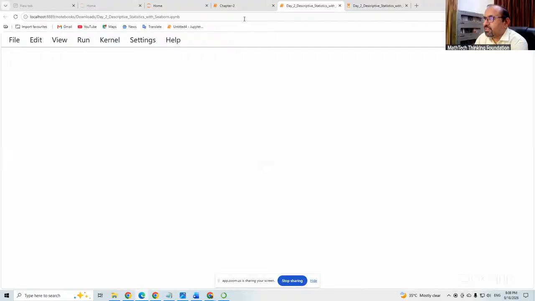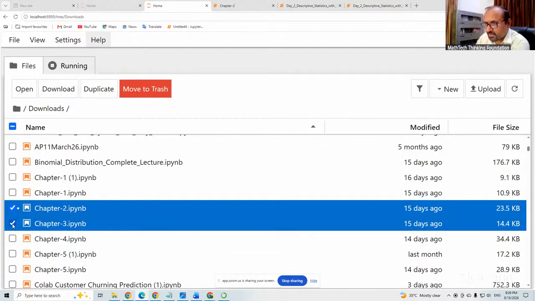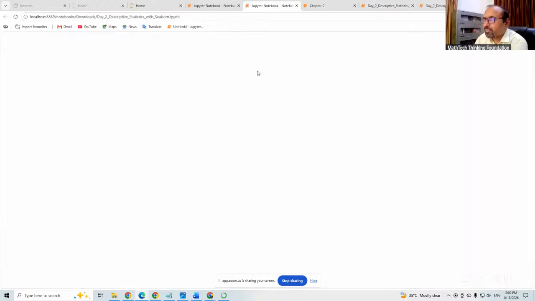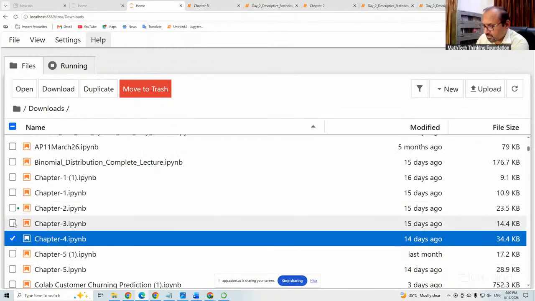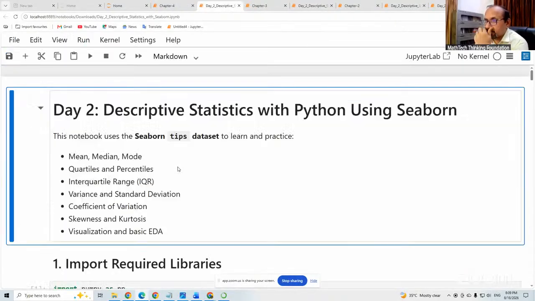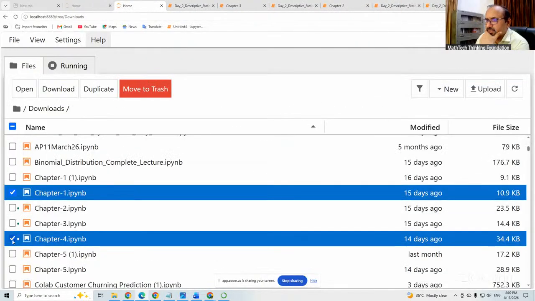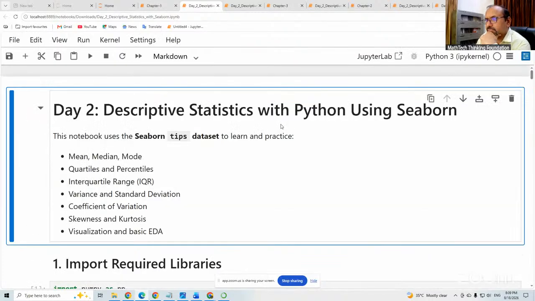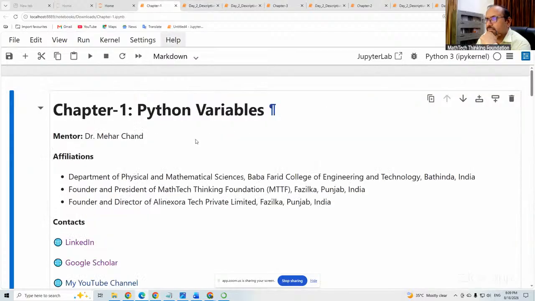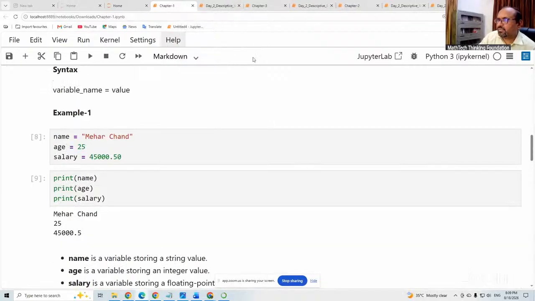So this is chapter 2, because this is essential to start, and some important information is there. Then I have chapter 3, then I have control flow. Chapter 4 is also there, functions and modules. Okay, this is not required. And what about chapter 1? So these few files which I have here, we are required to discuss.